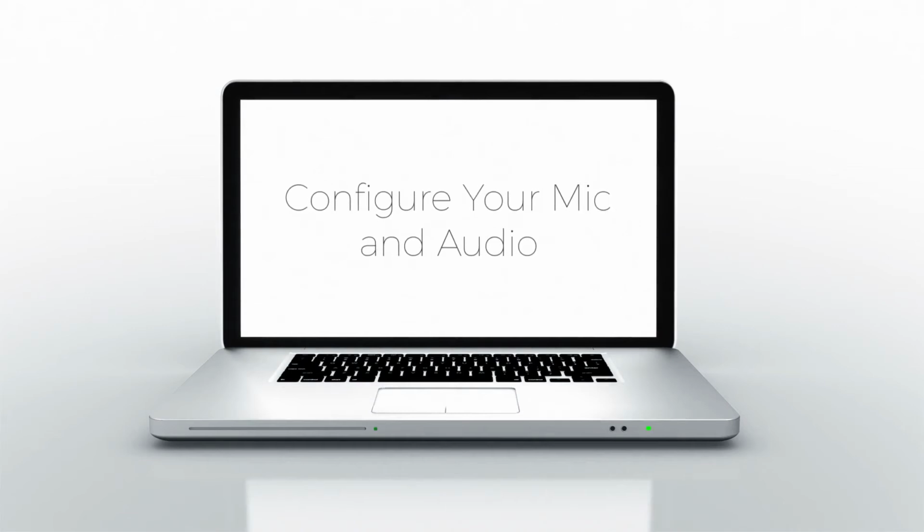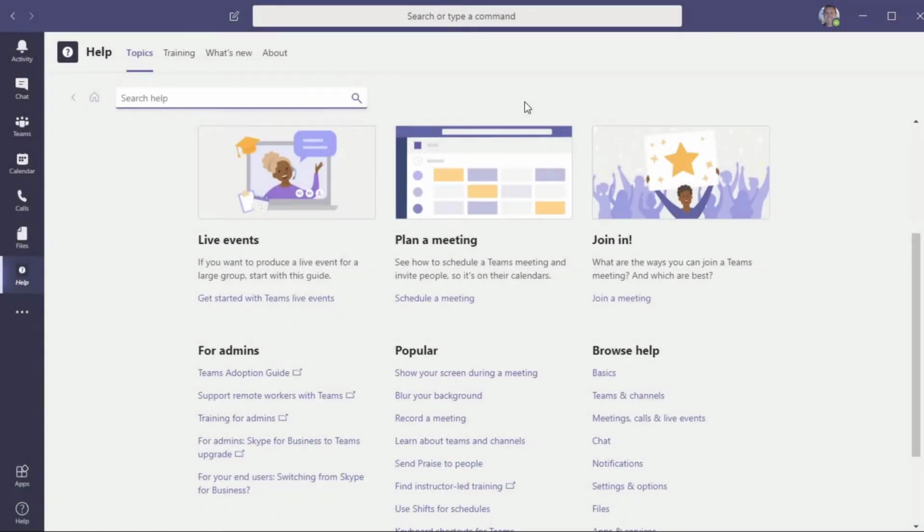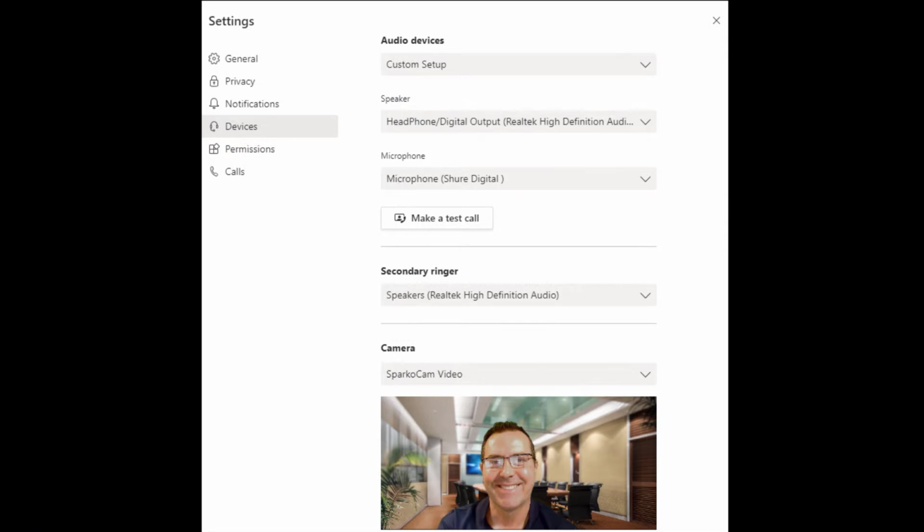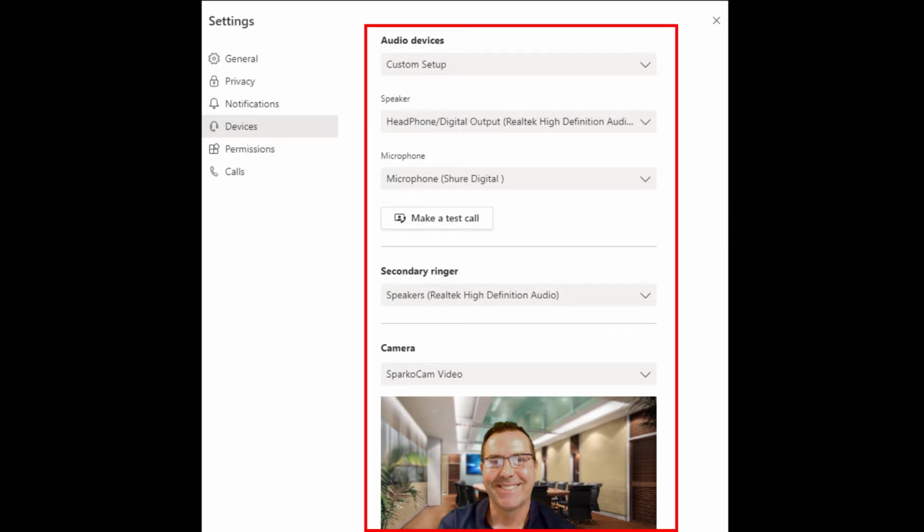Configuring your microphone and your audio. The most important thing you're going to want to do before you start having meetings is come up here, click on your icon, or it might be just your initials. Click on that, come right here to where it says Settings, click on your settings, and then go to your devices. This is where you're going to set up your audio device, which is going to be your speakers, your microphone. Make sure you select that and test it out.